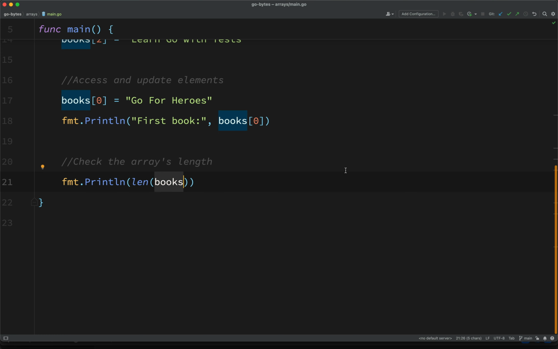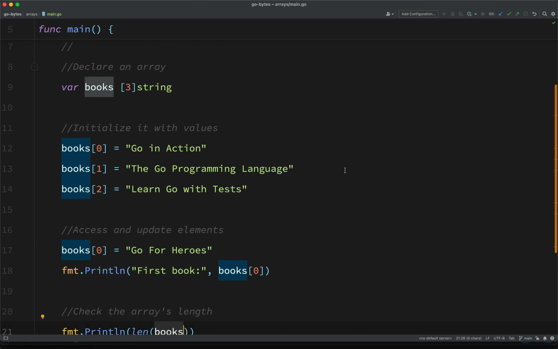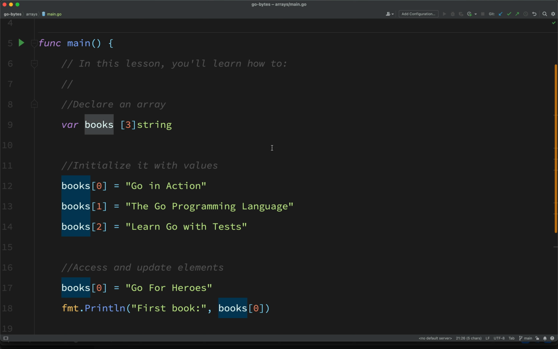Okay, and just before the challenge and just for thoroughness, I'll show you how you can actually declare the array and initialize it with values in one step. So we'll comment out that line. The way to comment out a line in Go is just to use these 2 forward slashes, and that means that this line will no longer be read by Go.